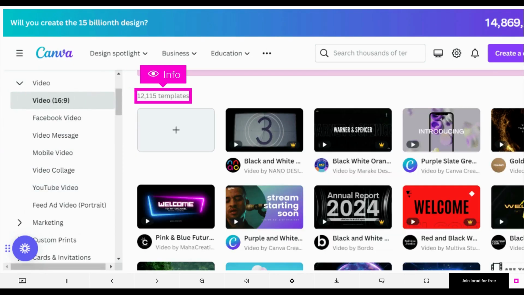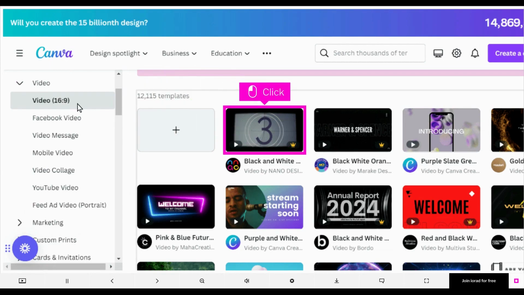You can see that, at the time this tutorial was created, this template group has 12,115 templates from which to choose. Click on the template you want to use.